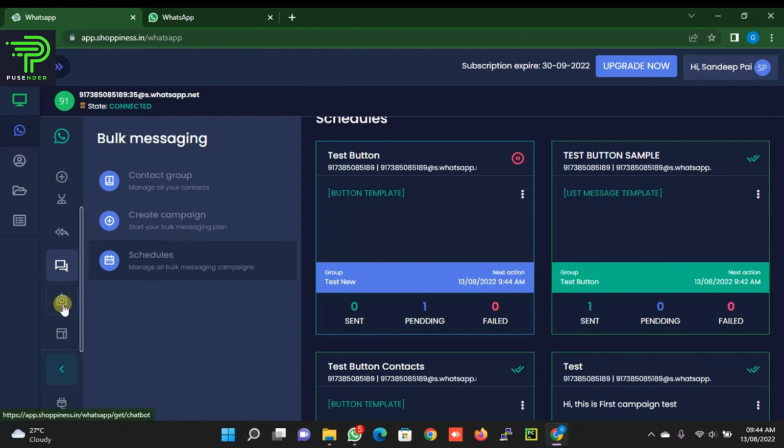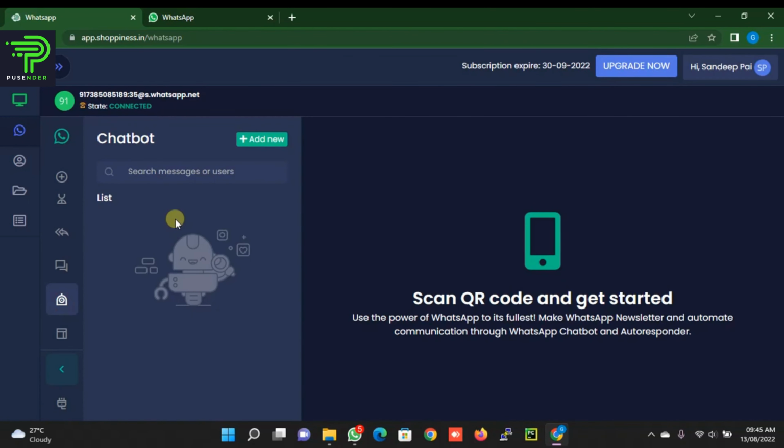Now we'll come to the important topic, which is chatbot. Now what is chatbot and what is the difference between the chatbot and autoresponder? Autoresponder responds to any keyword or any message you type in. So if I have set the autoresponder, and if someone is saying hi, hello, howdy, how are you, where are you, it will send this message to them. Okay, but if you want the reply to go on a specific keyword, then you have to use the chatbot.